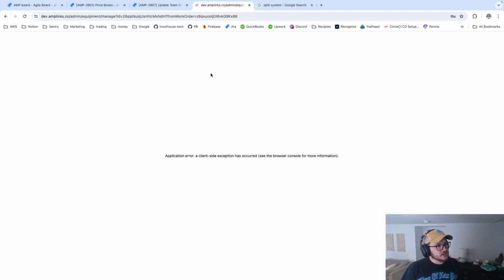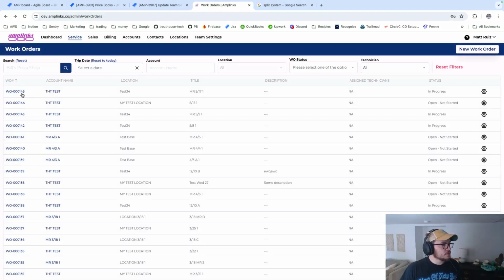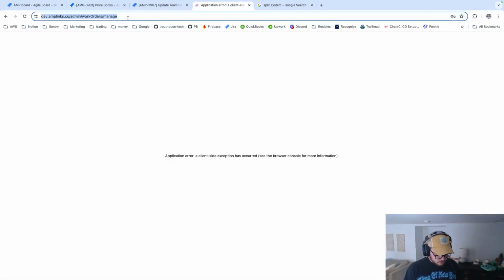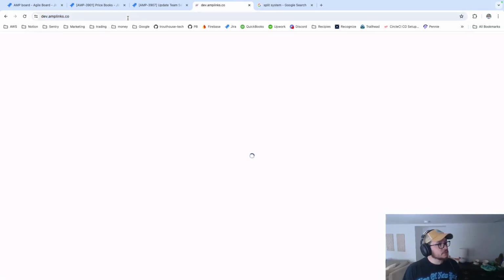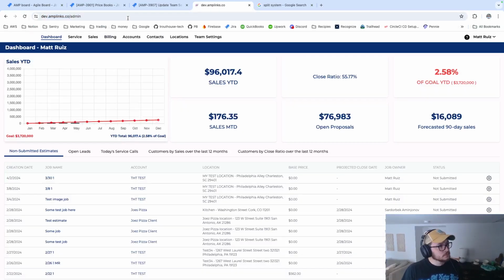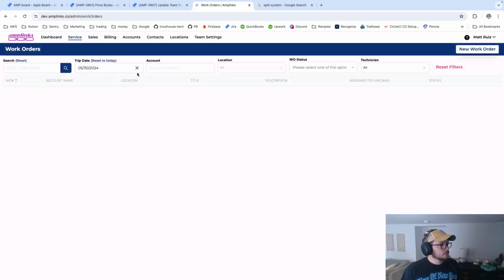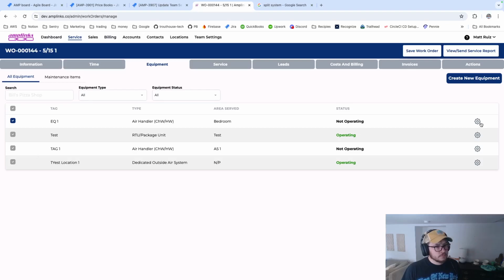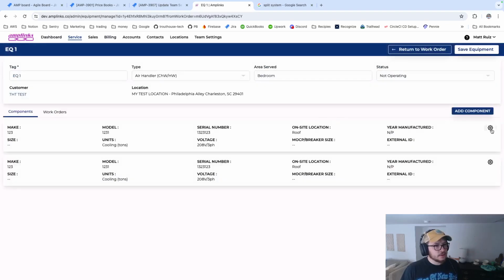I think this was crashing last time I tried it. Maybe I had bad data. Maybe the code is just not working. We just haven't got to that yet. I did something. Go back to here. This is where the maintenance items, like I said, are added to that component.